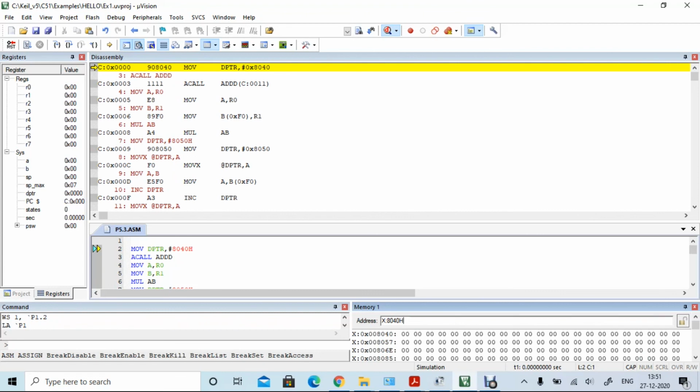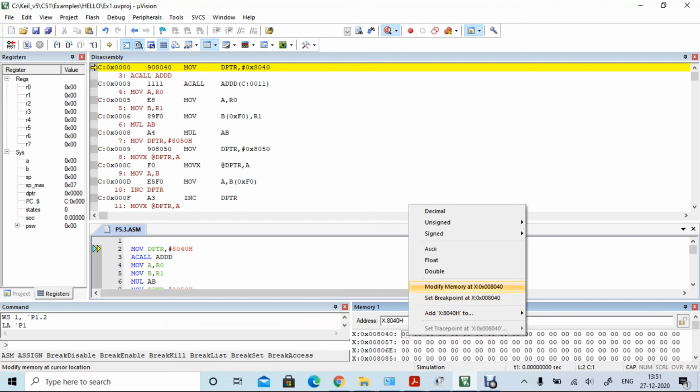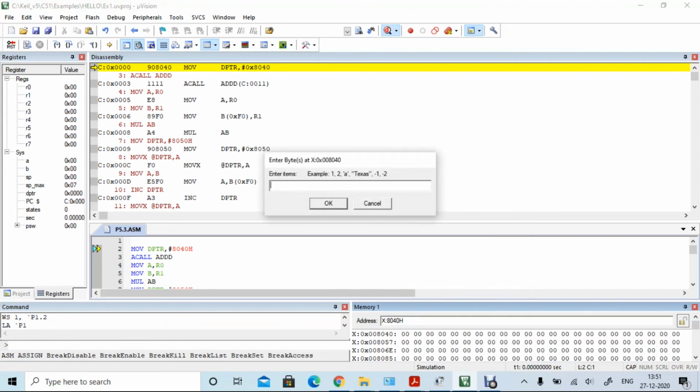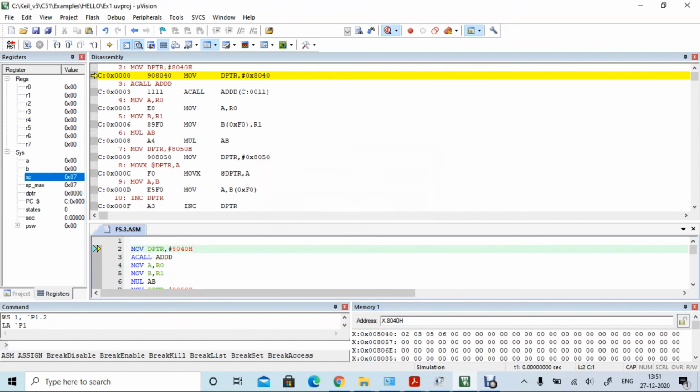So on the first location, click on it and right click on it and click on modify memory. So give the input 02H, 03H, 05H, 06H, and then click on OK.